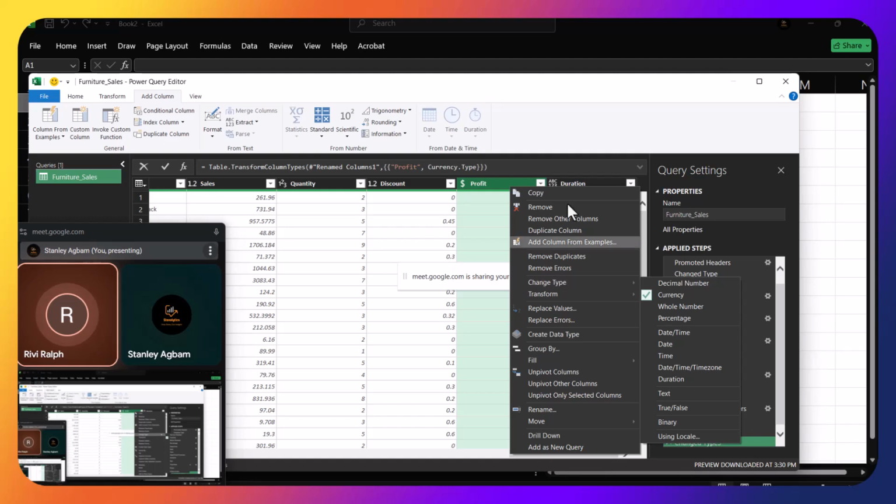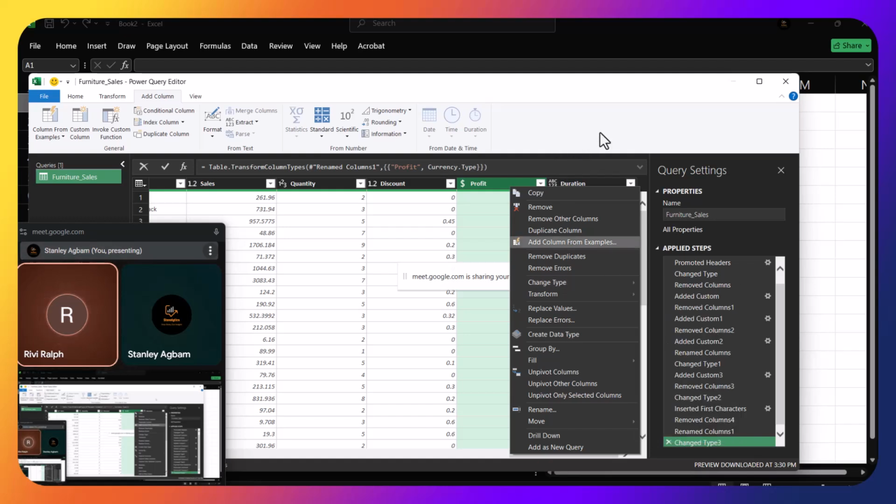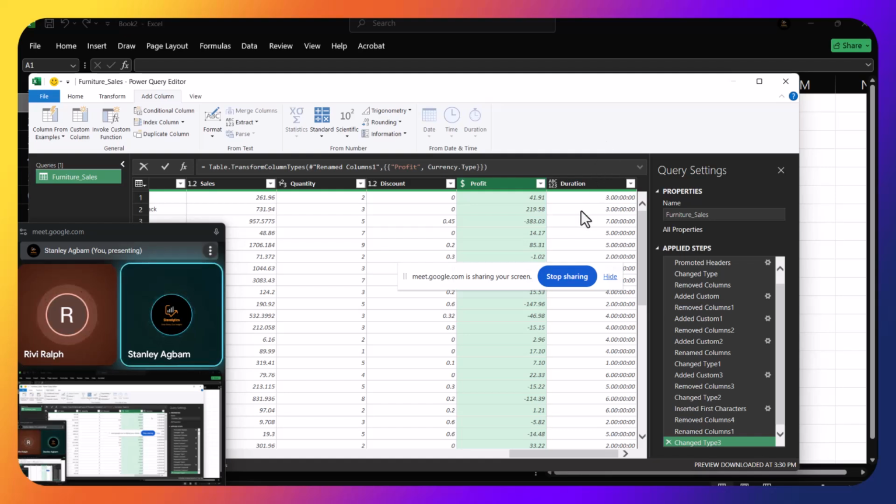Then the duration. We want to change it to a number. So you right click, change type. Remember in the video I sent you that sometimes the squares will pop up and they'll stay there, or sometimes they'll pop up and then they'll take a little while to transfer over to whatever they're supposed to be. You can see decimals as well.